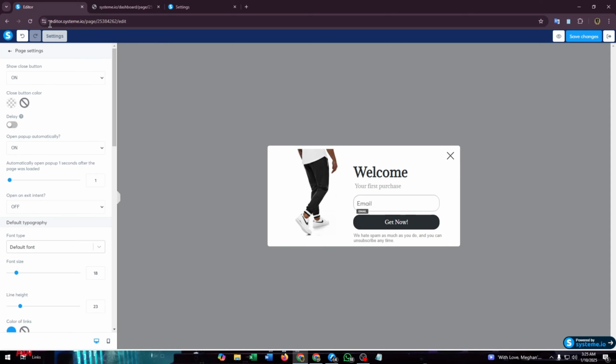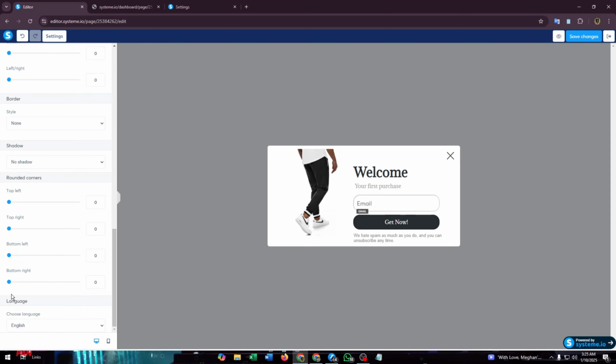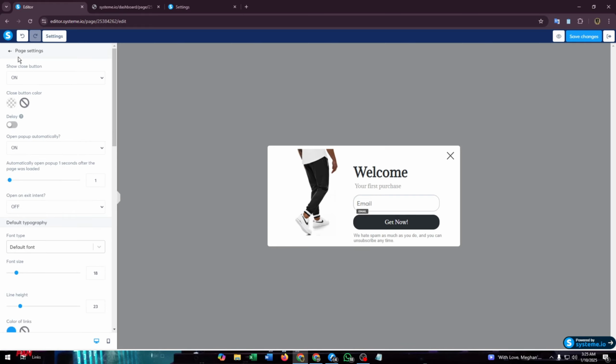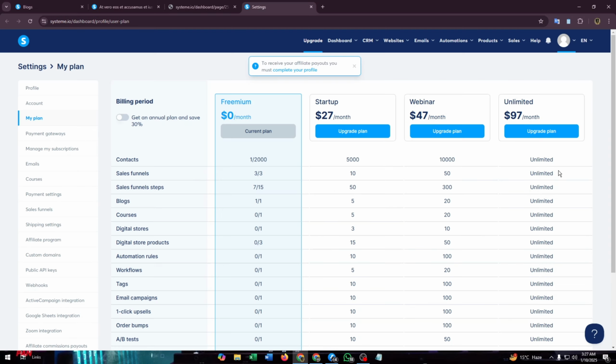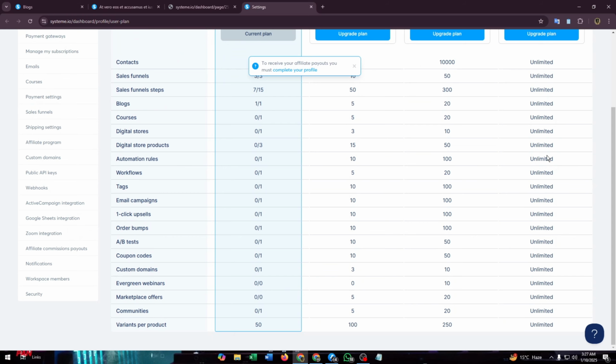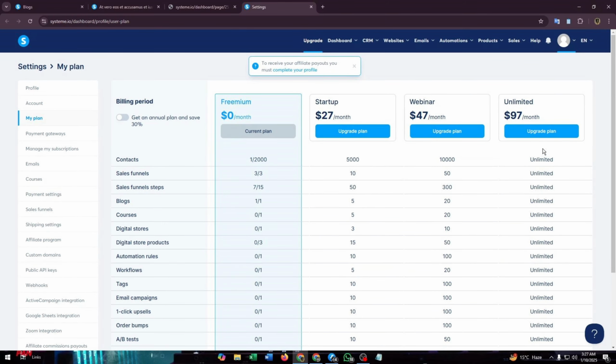So if you want to remove this, then you need to purchase the paid version of Systeme.io. You can't remove it in the free version that we are using right now. You just need to purchase a premium plan of Systeme.io. Then you can automatically remove it from your page or any type of funnels that you have created. In the free version, there is no option to enable or disable the affiliate links display on the page, so you can't remove it from your funnel or any type of web pages.